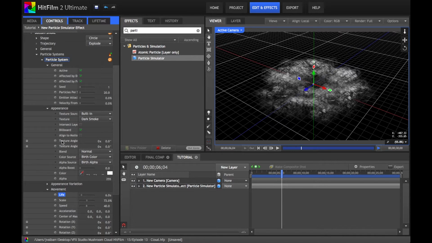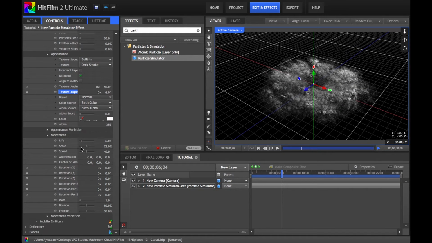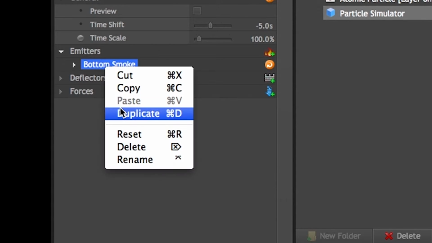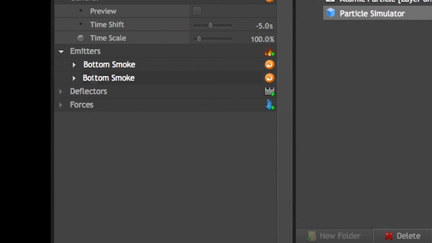Next, I change the texture angles under appearance variation to give the particles some spin and randomization. Now you can see the basic outline of how the clouds work. The next step is to duplicate this emitter twice, one to act as the middle cloud layer and the other to be the top.